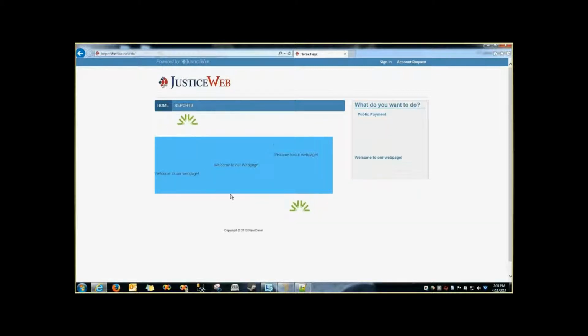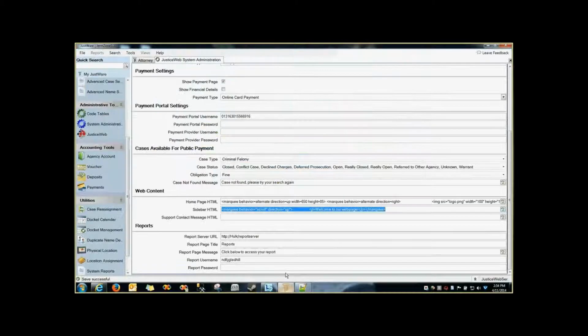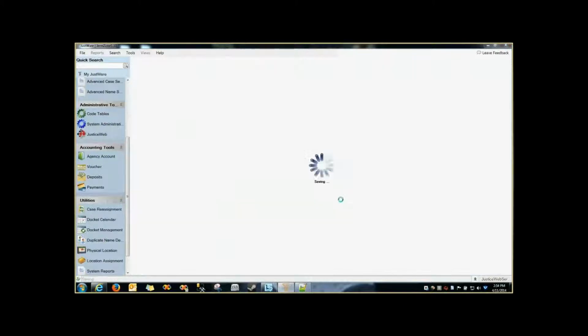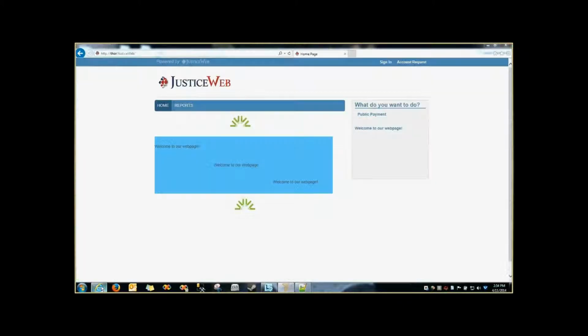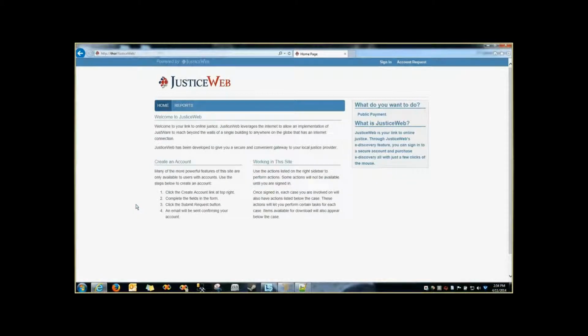Now, it is annoying, so I'm going to go ahead and just delete it back out. So I'm going to take this one out, and take this one out, hit save. Now that they're blank, if I come back and hit refresh, we're back to our standard default, welcome to JusticeWeb, what is JusticeWeb? So it just loads in the HTML by default since those fields are empty.